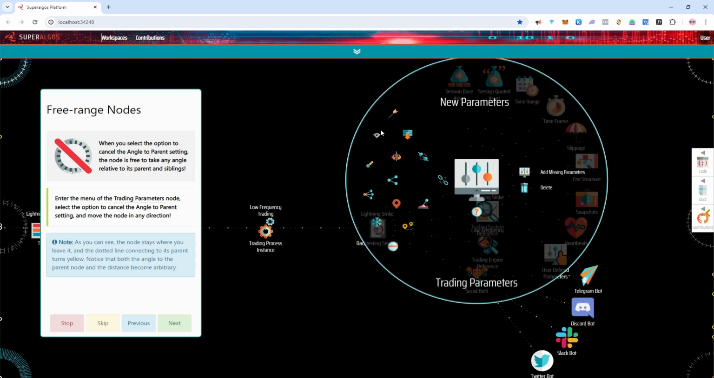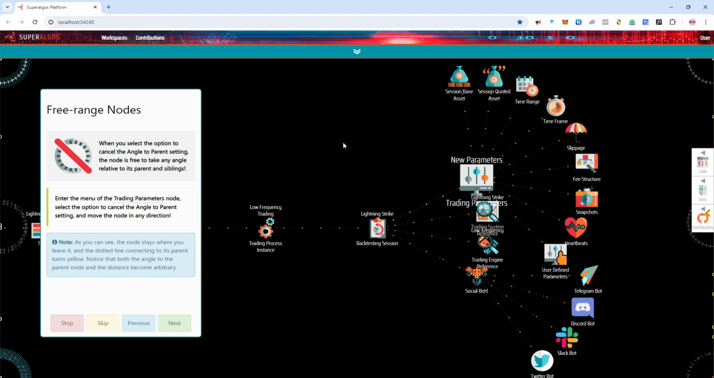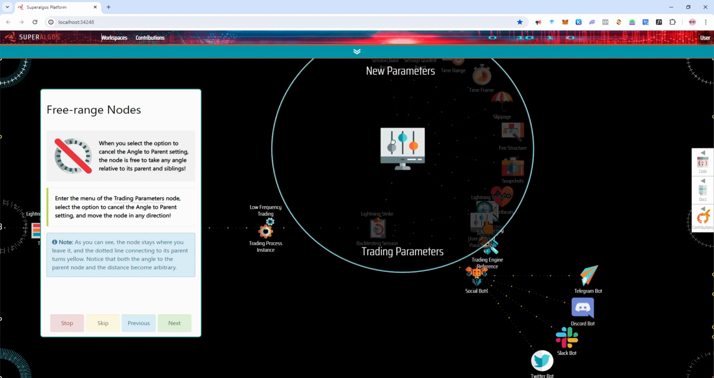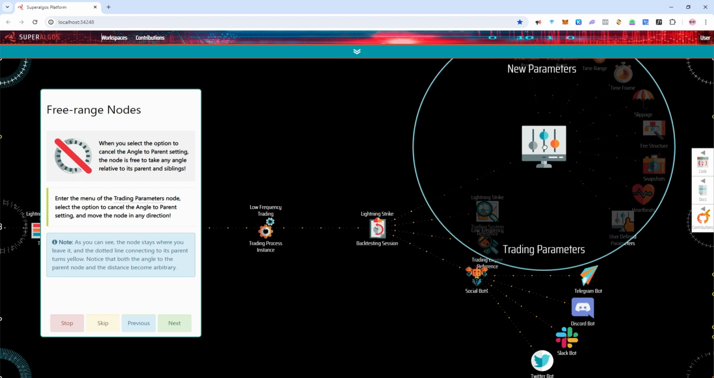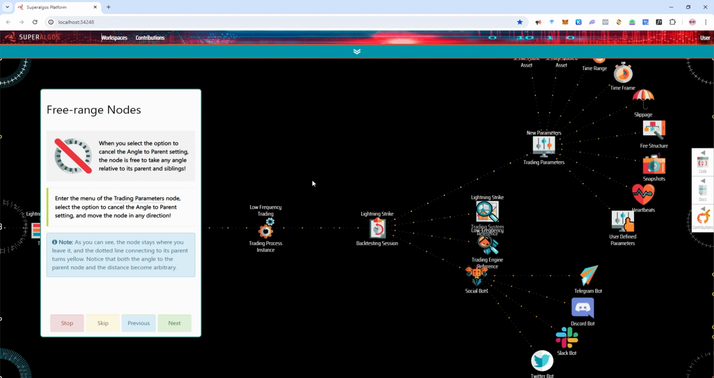Enter the menu of the Trading Parameters node, select the option to cancel the angle to parent setting, and move the node in any direction. As you can see, the node stays where you leave it, and the dotted line connecting to its parent turns yellow. Notice that both the angle to the parent node and the distance become arbitrary.